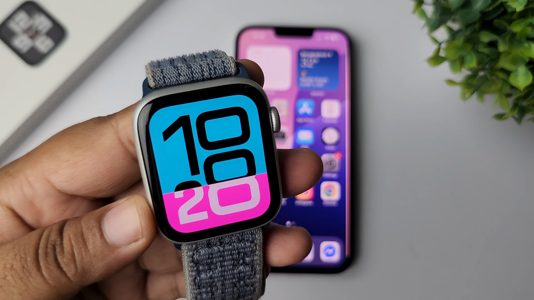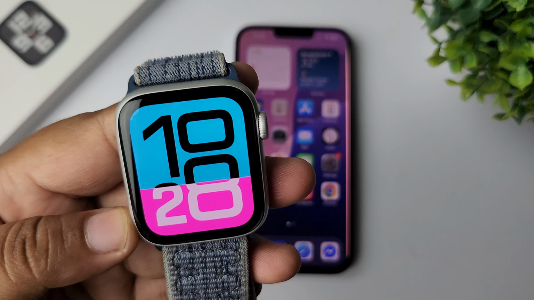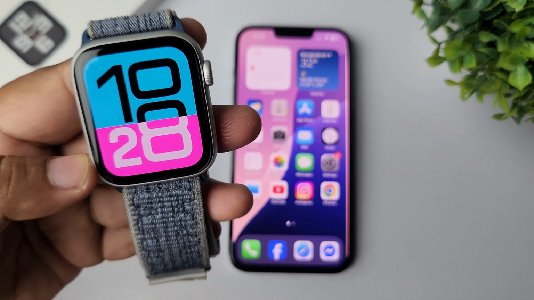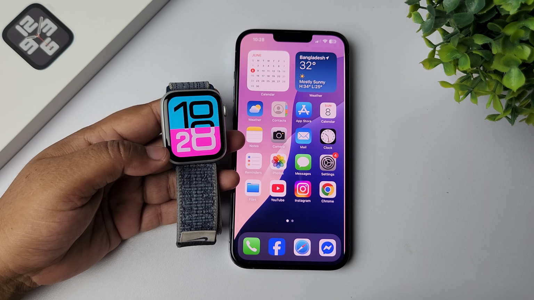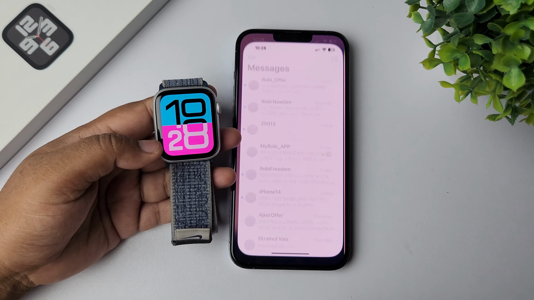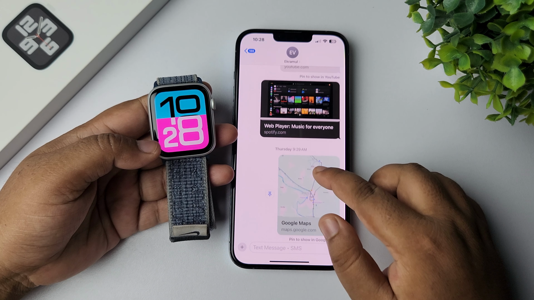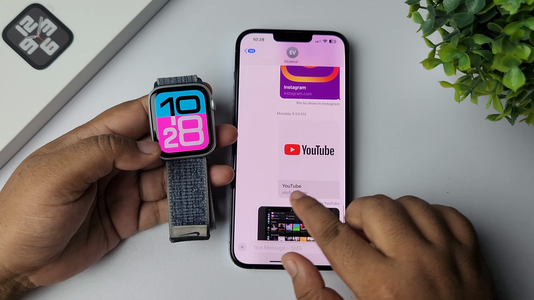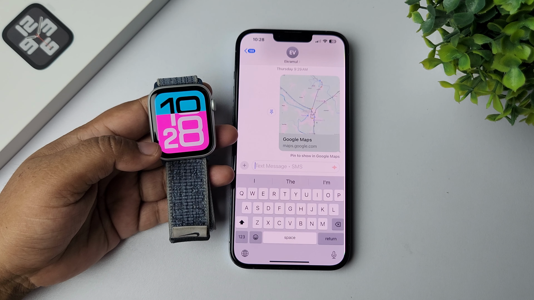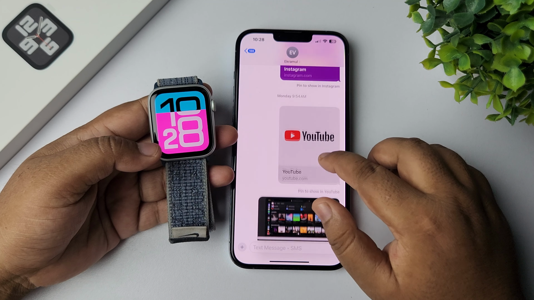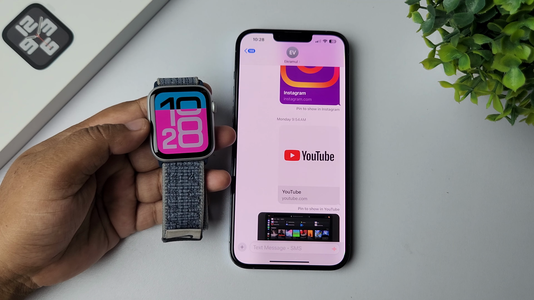In this video, I'm going to show you how to watch videos on your Apple Watch. First of all, go to your iPhone and open the Message app. Open any conversation. In the Message conversation, you have to send a YouTube link. You can just type youtube.com and then send the YouTube link to the conversation.